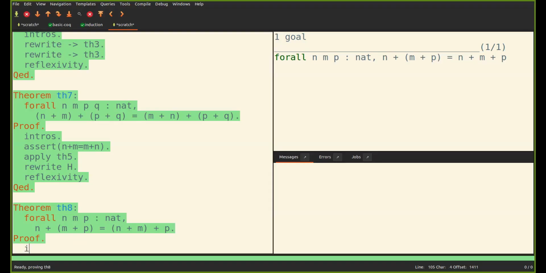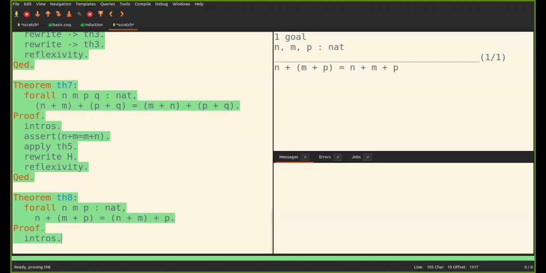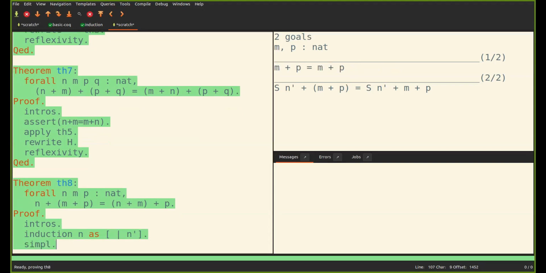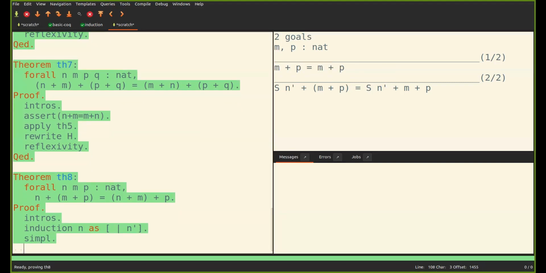Okay, so as usual, we first do intros, of course. And since we have n on the left-hand side, let's try to do induction on n. So I say do an induction on n. So how do you prove the induction base case? Yes, let's just simplify, and the two sides are the same, so reflexivity.